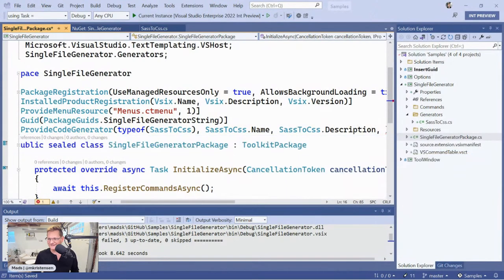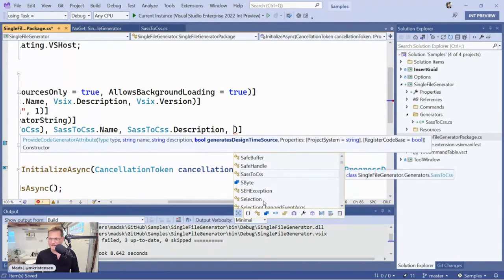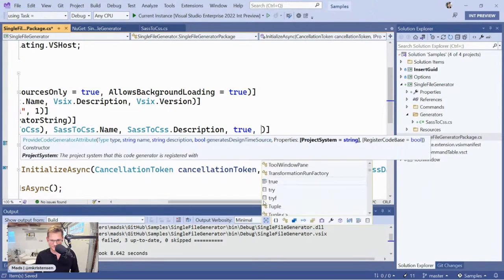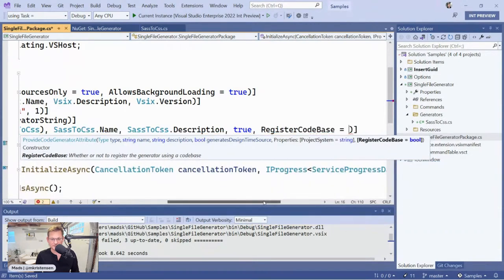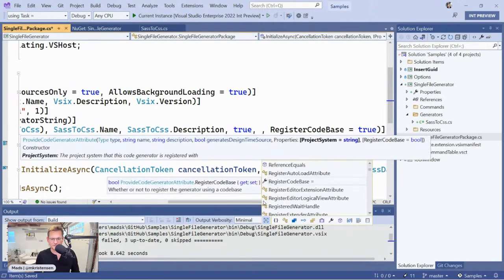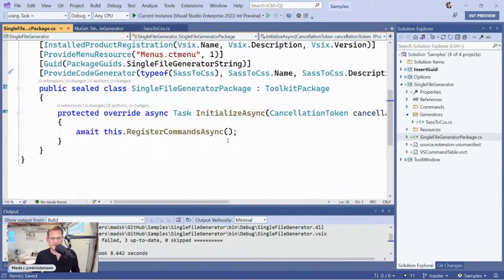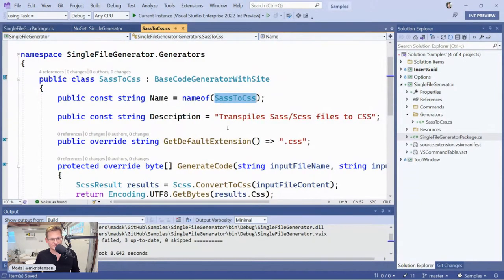And then, where did you go? There it is. And then it needs a Boolean value, if I remember right. Generate design time source? Yes, please. That's the whole point. Okay, and then should we register code base? Yes, we should. There it is. I could say project system, and I could give it a GUID. So I could limit this to only work in project systems like C# or ASP.NET or something like that. But there's really no reason to in this case whatsoever. Now, the name of my custom tool is SAS to CSS.